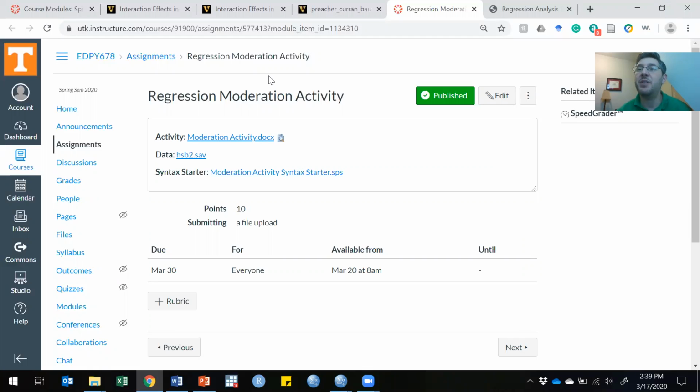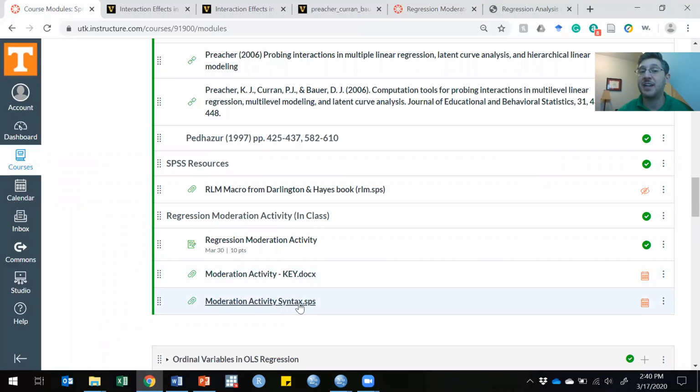And just note in there if you have any questions, concerns, issues, anything like that that I can address. I'll post my answer key and my syntax file, which isn't that much different than the syntax starter. I gave you most of it. But you'll see my answer key pop up there too. I've tried to annotate my syntax file some, so that'll pop up the next day after the regression moderation activity is due. I'm giving you a week to do it. If you need more time, that's fine. I understand things are kind of crazy right now, so take all the time you need.